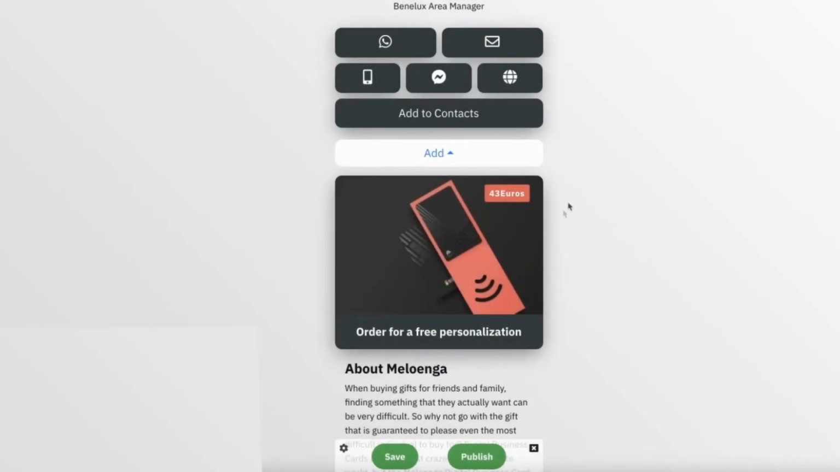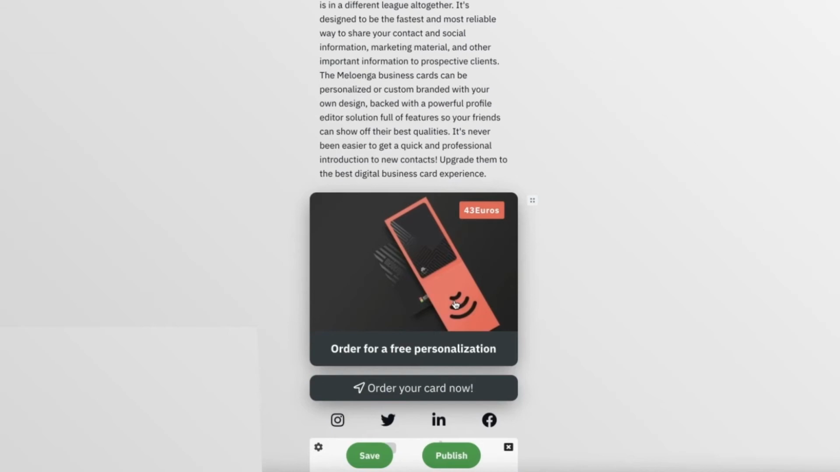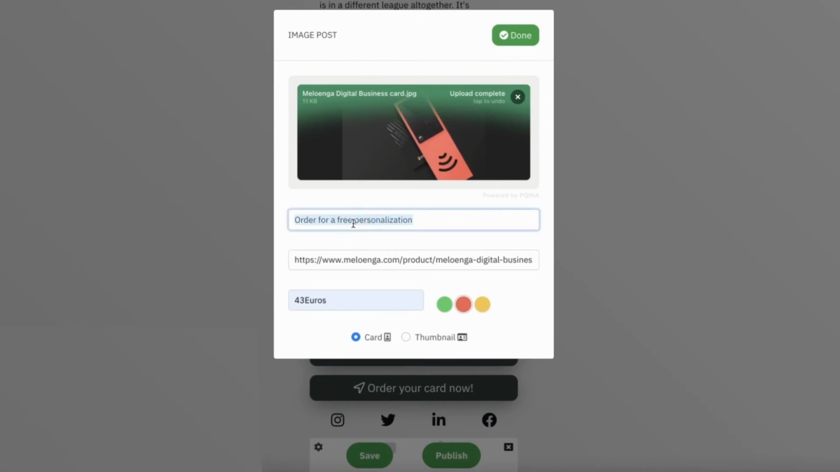You can change this to any call to action. Download now, learn more. Some people design the image post to contain the text on the image itself and do not need this caption. So all they have to do is to delete the title text and click Done.